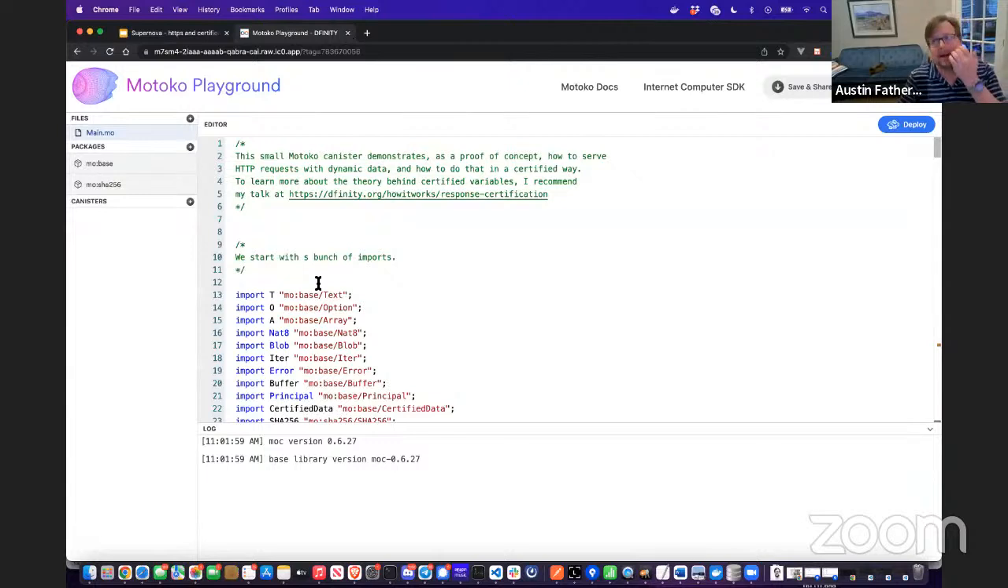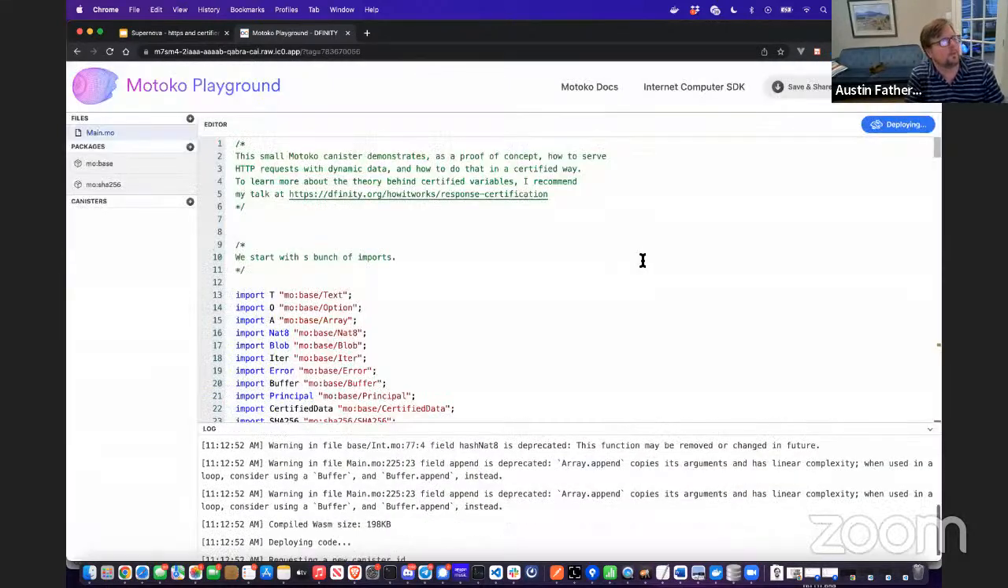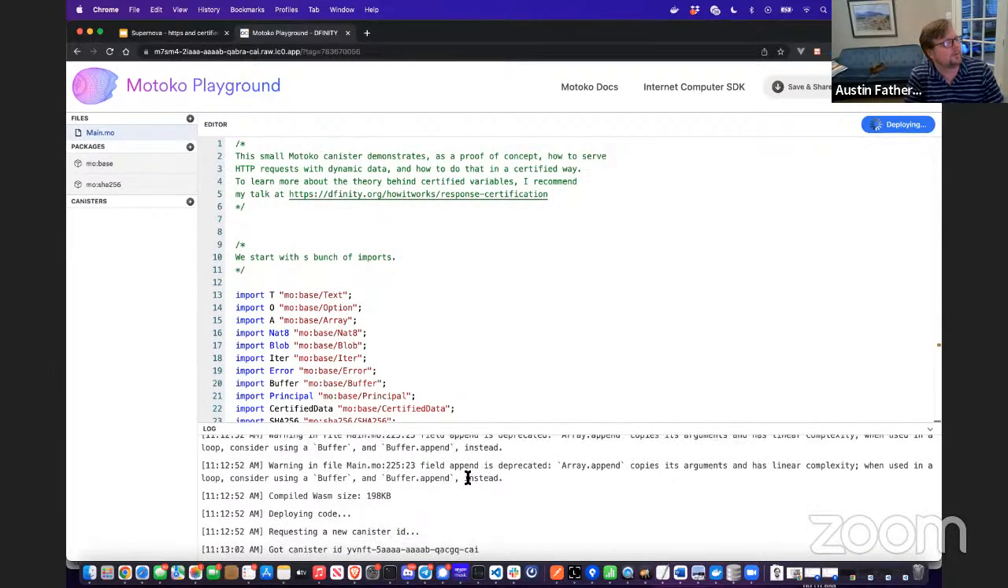So I have a Motoko playground here. I'll put these links somewhere, but there's 3 examples that we'll go through. And I'm going to go ahead and deploy this, and then we'll talk about it. I hope everybody's gotten acquainted with the Motoko playground if you're doing Motoko. And we got a canister.